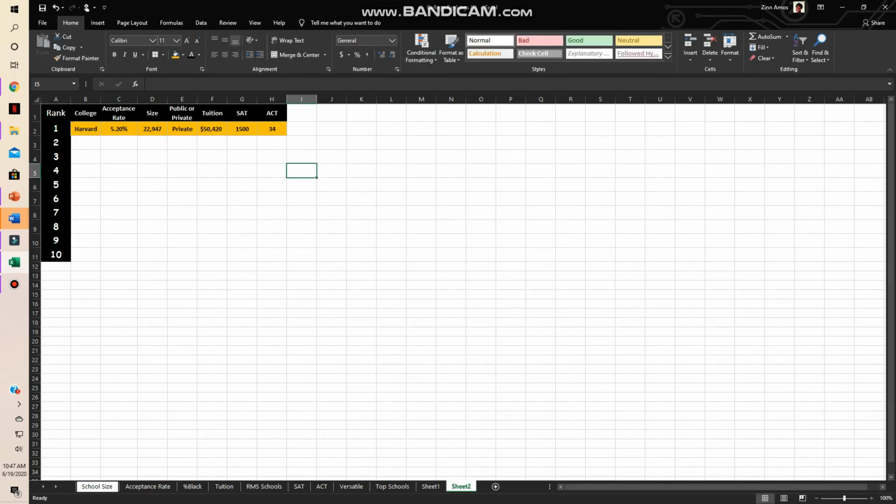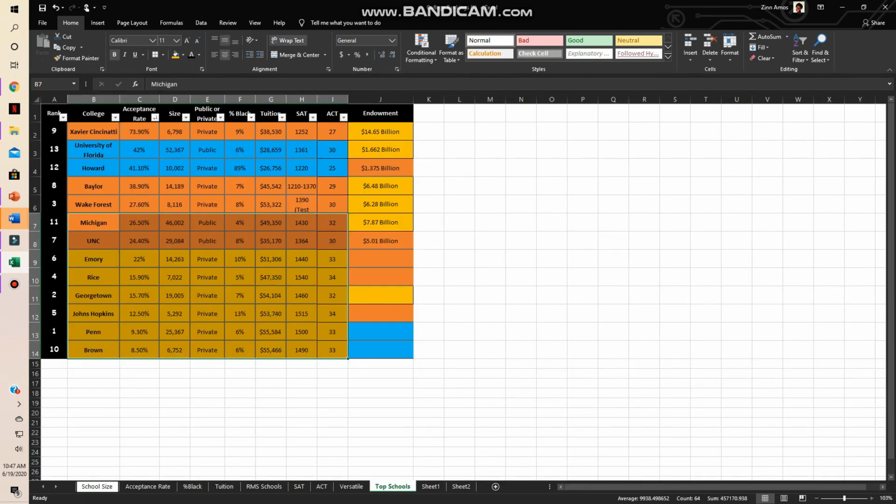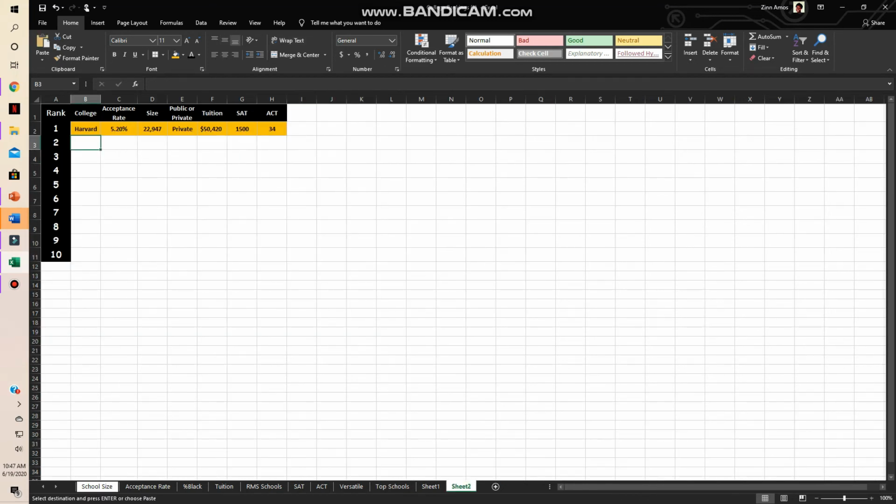Okay, now that we've gotten all that information in here, I'm going to show you guys how you can do the filtering, which allows you to filter each thing by each category you have. So I don't have any other colleges in here, so I'm just going to copy some colleges from my other list over here and paste them into here.